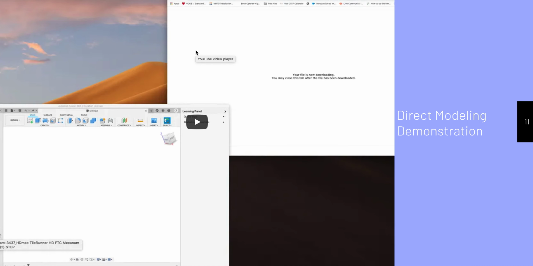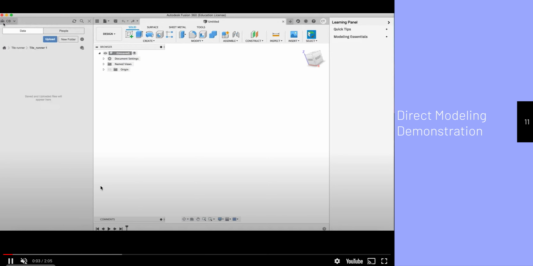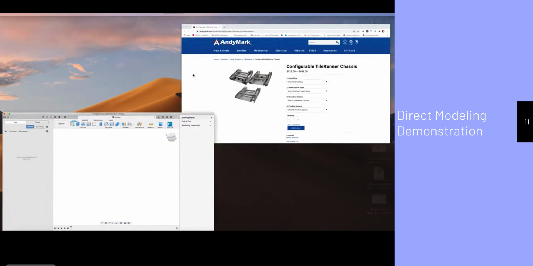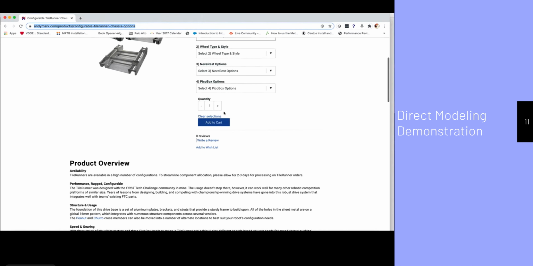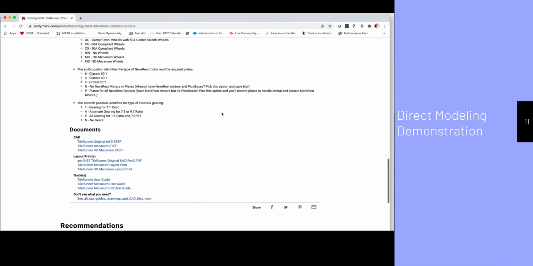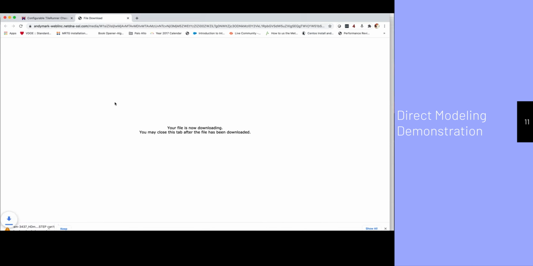So this is my direct modeling demonstration. Bear with me. First you open the little waffle right there, and you make sure you're in the right folder. After you do that, you are going to go to the website. I'm using the AndyMark website in this case. You can get it from anywhere, it doesn't matter. You scroll down and find your files. I'm using the TileRunner HD mechanism stack right now. And you download it, and wait for it to download.